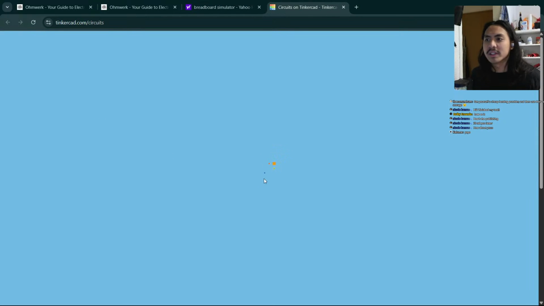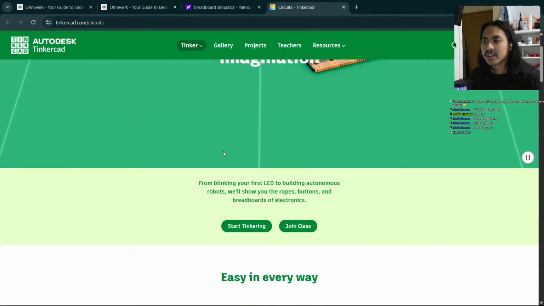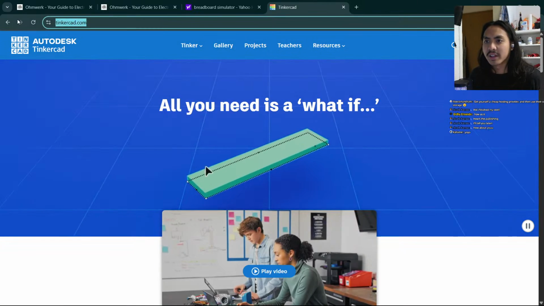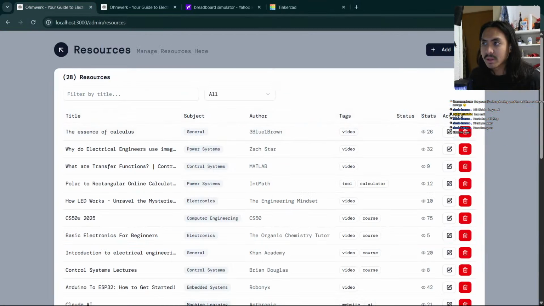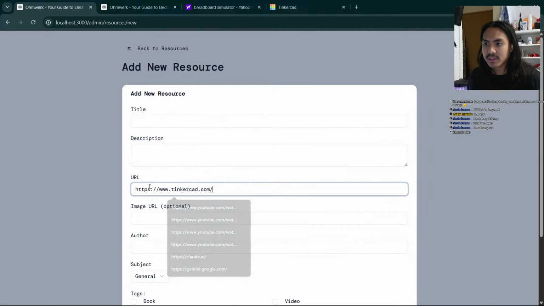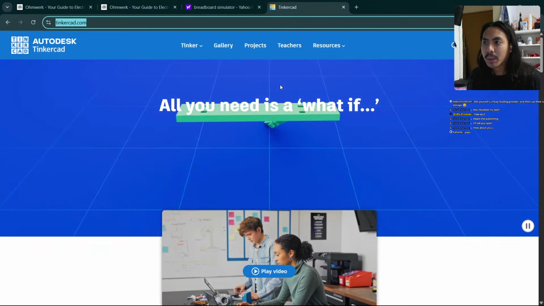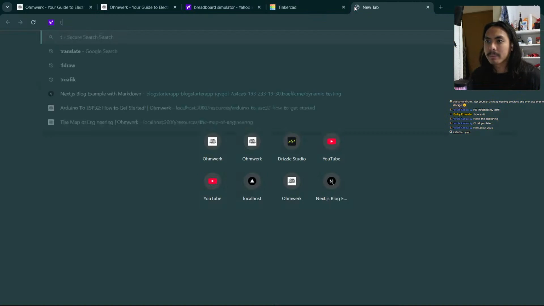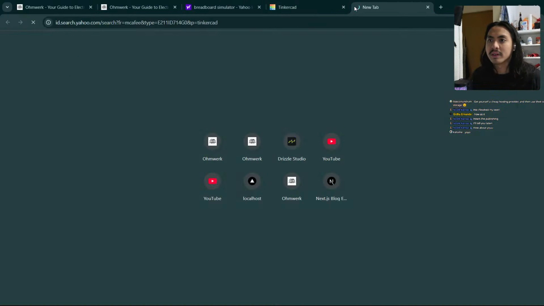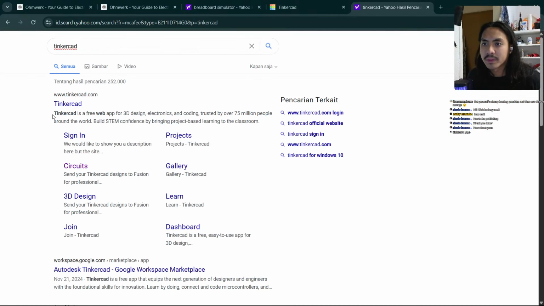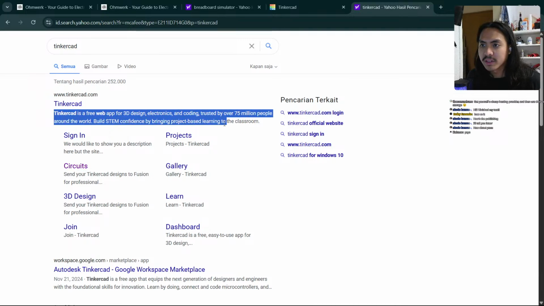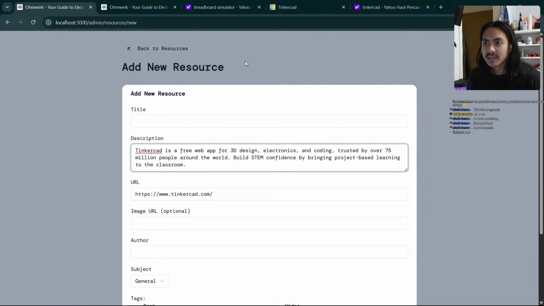Tinkercad, there we go. There, this is the website. Yeah, Tinkercad. So what's that? Resources, the URL is tinkercad.com. It's a free web app for design and more. Yeah, there we go. This is the description, and the website is Tinkercad.